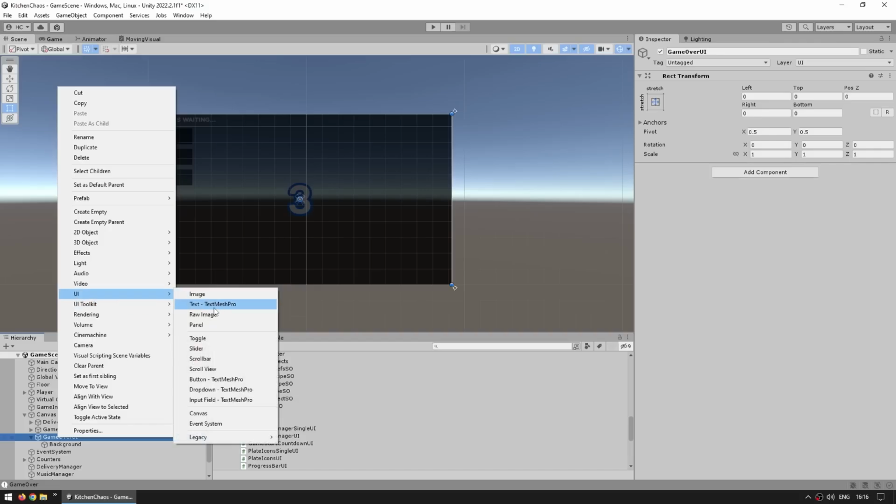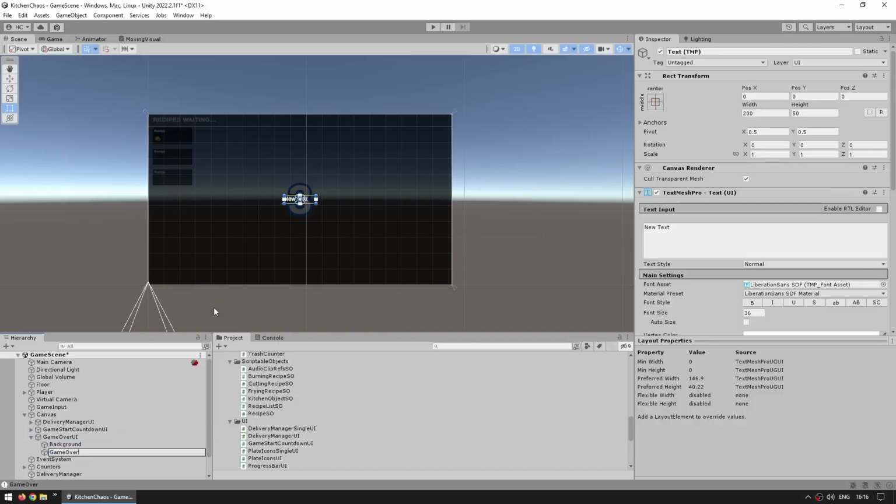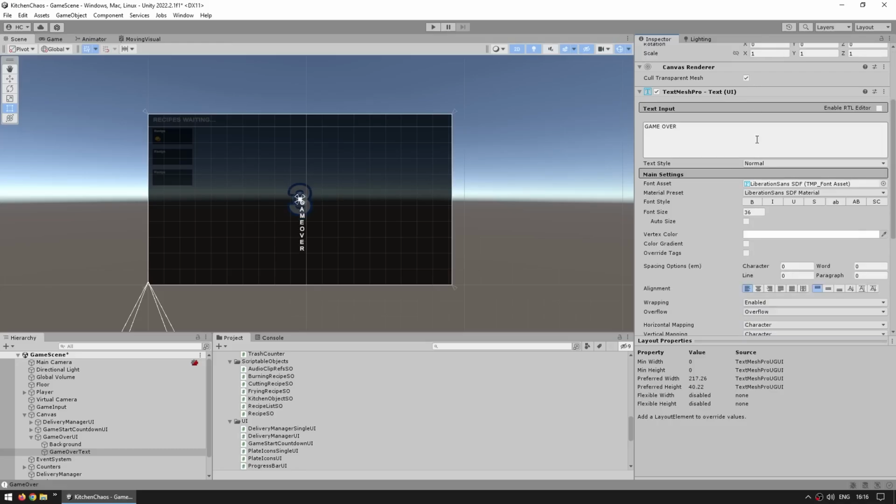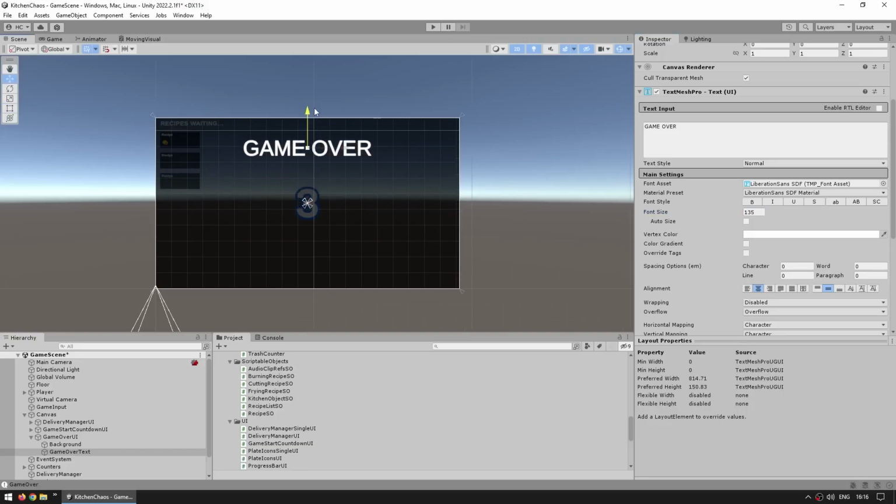So just like this. Then let's make some text. So let's make a new UI text. Call it the game over text. And let's say just game over. Let's set the width and height both at 0. Then down here, disable wrapping, put it centered. Let's put it pretty big, so maybe 135. Put it a little bit higher.